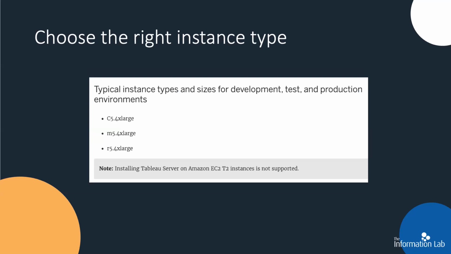So I get a lot of questions about what type of instances to use for Tableau on AWS. The biggest point here is the note at the bottom of the screenshot, which says that the T2 instances, and that extends to the T3 instances as well, are not supported. And that's because those instances have burstable compute capacity, as well as memory capacity. And they just don't play nicely with Tableau.